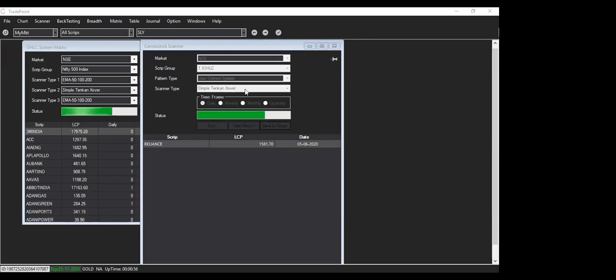Because here again, I have the flexibility to check. So now this is Reliance. We know that Reliance price is trading above its 50-day moving average, its 100-day moving average, and its 200-day moving average in daily, in weekly, in monthly. And now we have a bullish Tenkan crossover on daily, right?